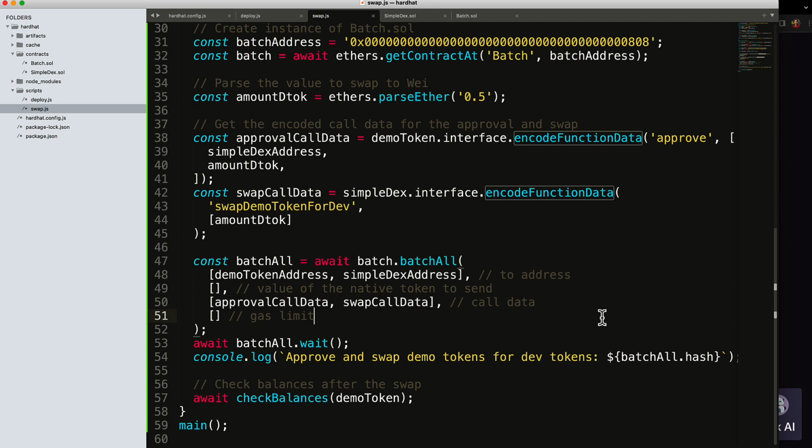Batch all, like all methods of the batch precompile, takes 4 parameters where each parameter is an array and the elements of the array correspond to each subcall. So the first parameter here is an array of 2 addresses. So for the approval transaction, we are going to be interacting with the demo ERC20 token contract itself, whereas in the swap transaction, we're going to be sending that transaction to the simple DEX address.